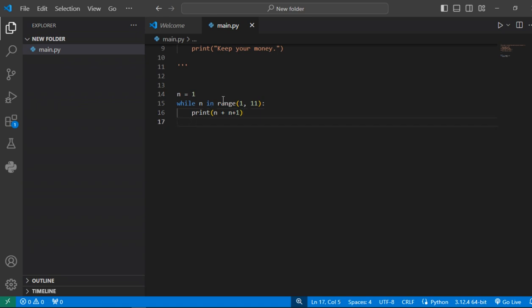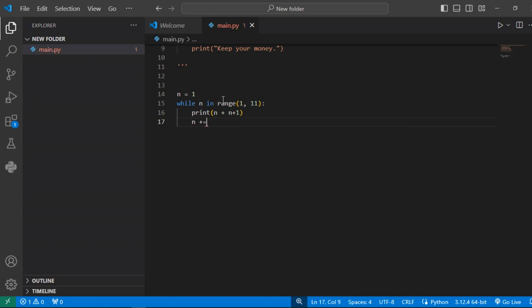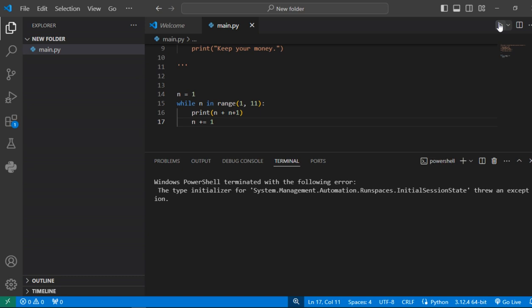So you can now say n plus equal to 1. So let's run it like this and see. That should add up our number once there.